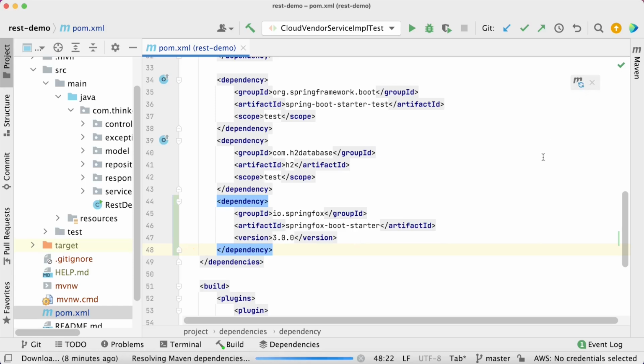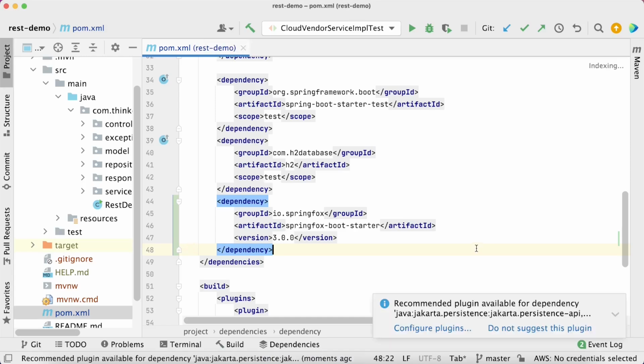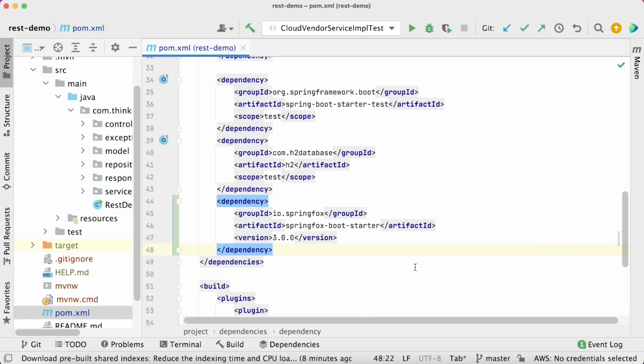You can now refresh the Maven dependencies. That is very important. Every time you add or remove any dependency or change any dependency details from your pom.xml, you should do a Maven refresh. Okay. So it has got the required dependency.